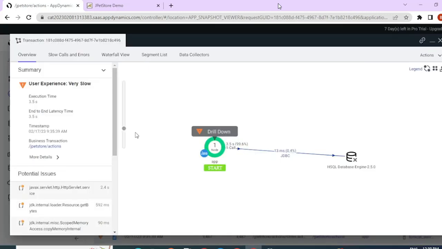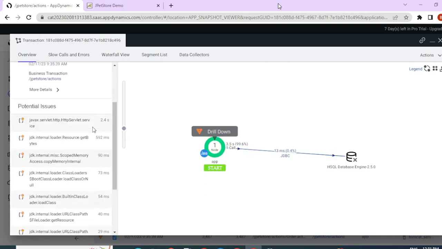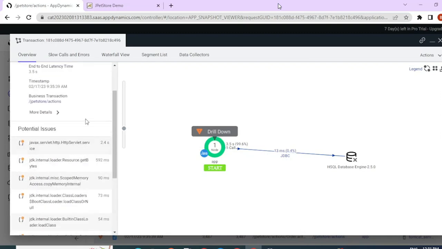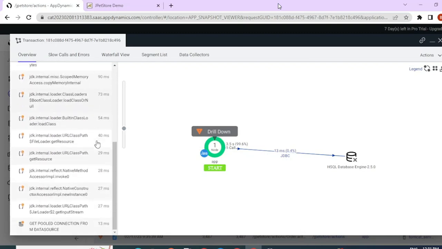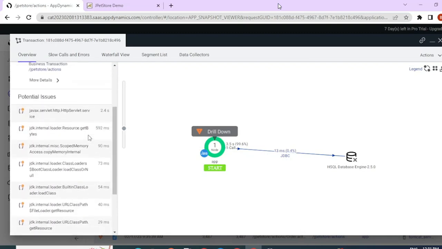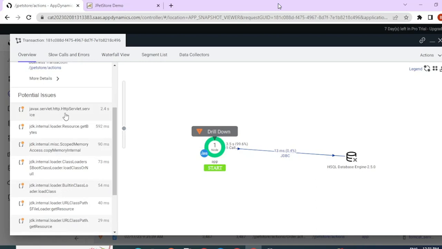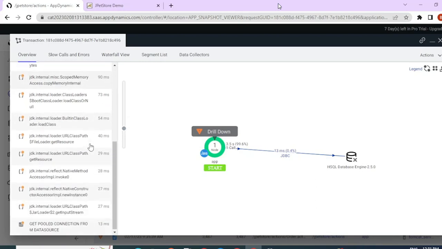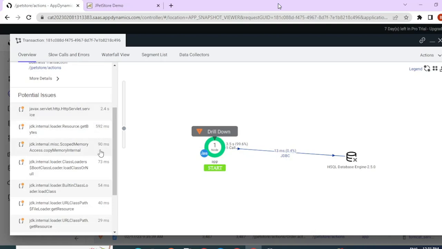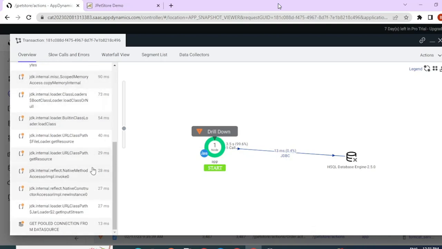Here I can see a brief about what is the transaction and what are the backends, which node it's running on. And on the left side, I can see potential issues that might be causing the transaction to take time and what is the response time of each call. For example, these are all Java method invocations or class invocations. So I can see what is the response time of each of those class invocations. So I can see a database call also taking too much time.